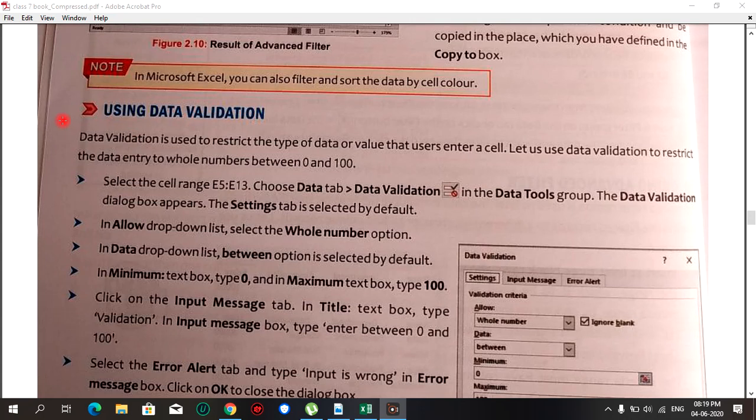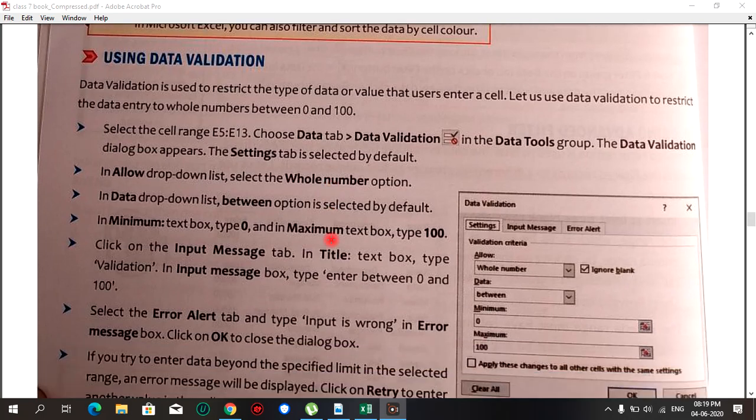Data validation is used to restrict the type of data or the value that a user enters in a cell. Let us use validation to restrict the data entry to whole numbers between 0 and 100. This is the process: select the cell range and click on Data Validation in the Data Tools group. The Data Validation dialog box appears.